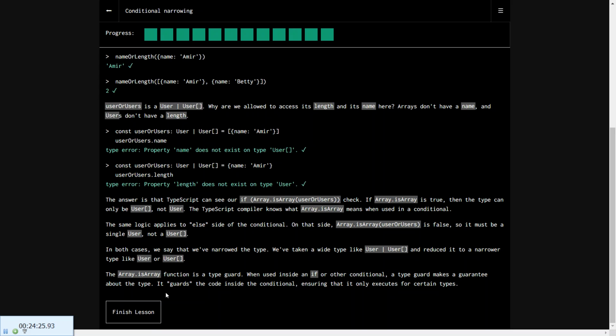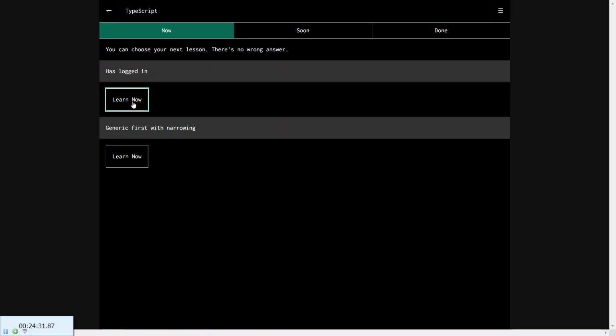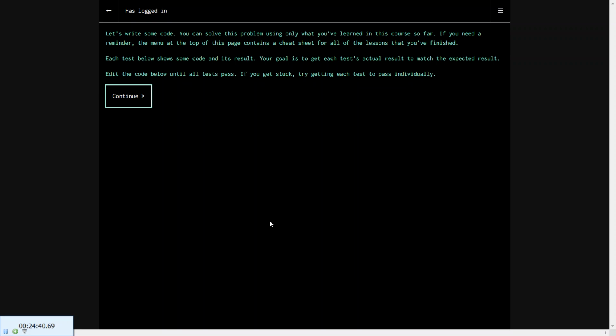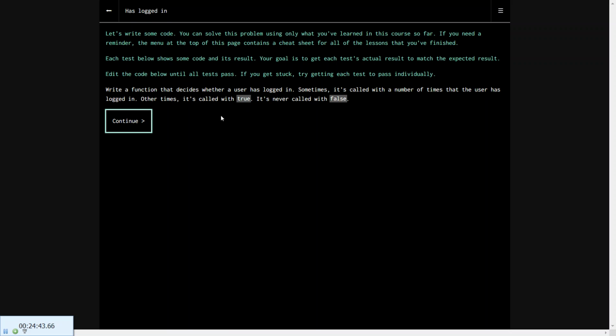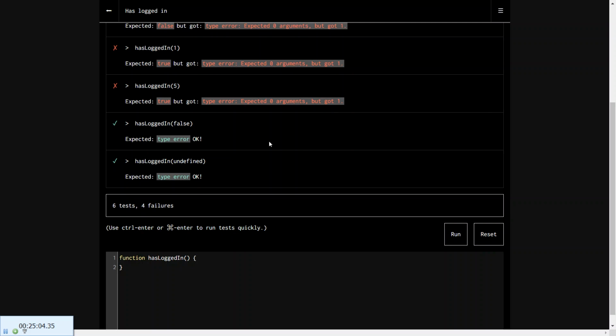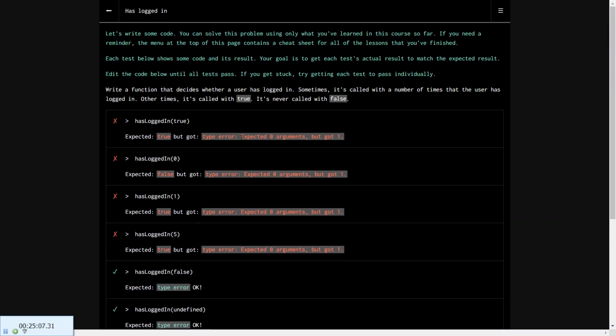That was it. Alright. What is it? I don't see anything. Edit the code, passing the test. Write a function that decides whether a user has logged in. Sometimes it's called with the number of times that the user has logged in. Other times it's called with true. It's never called with false. Has logged in.